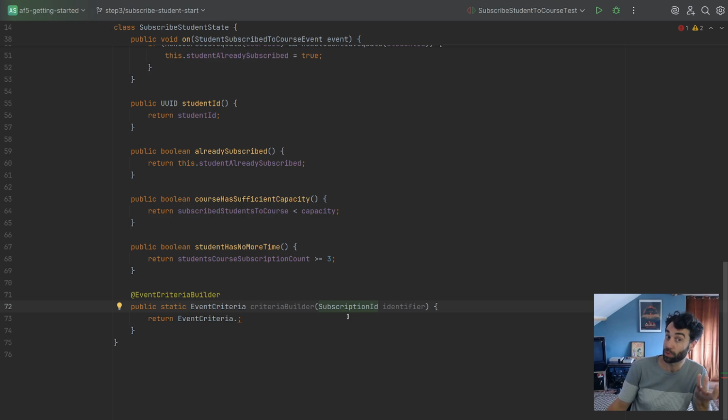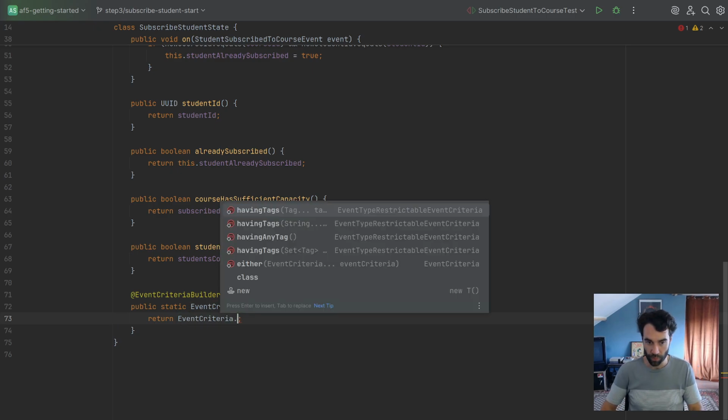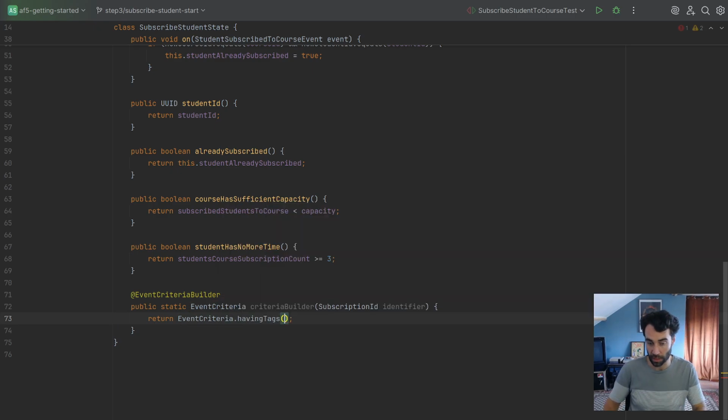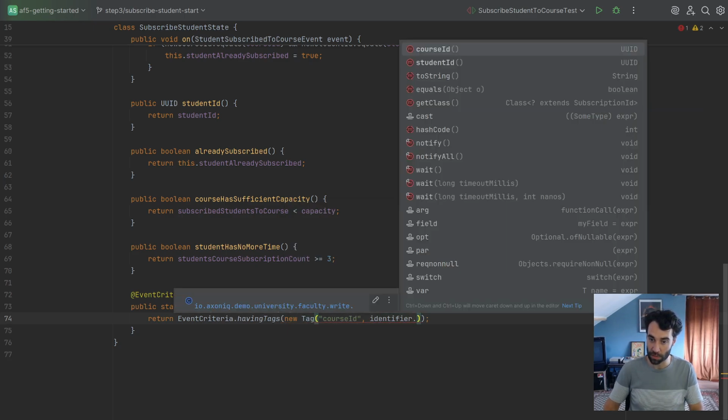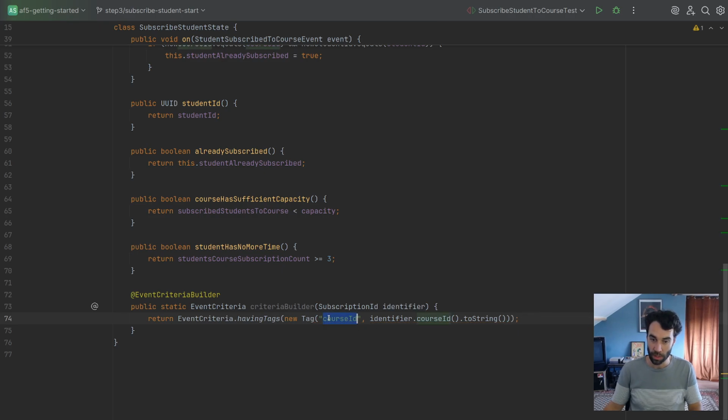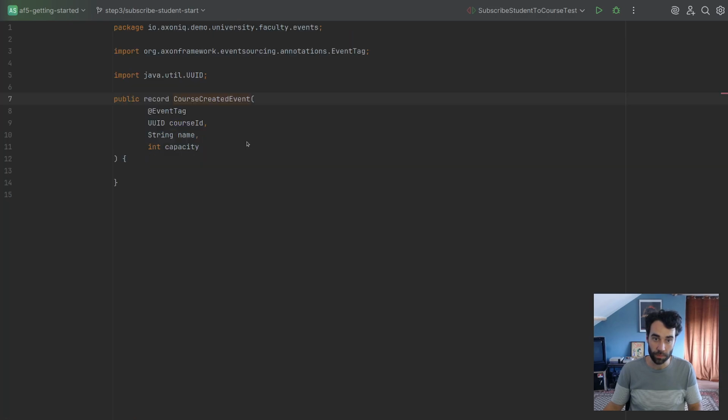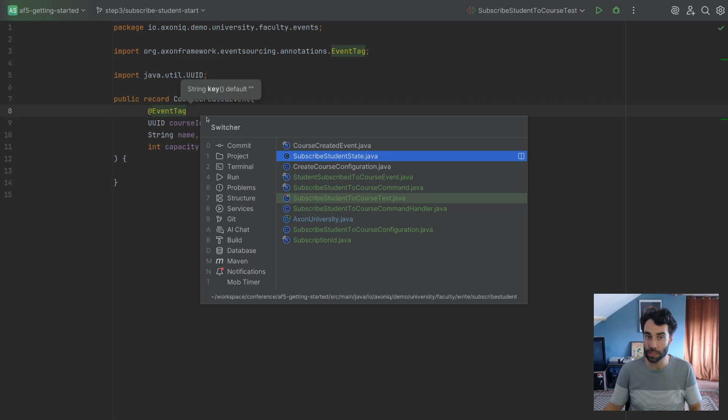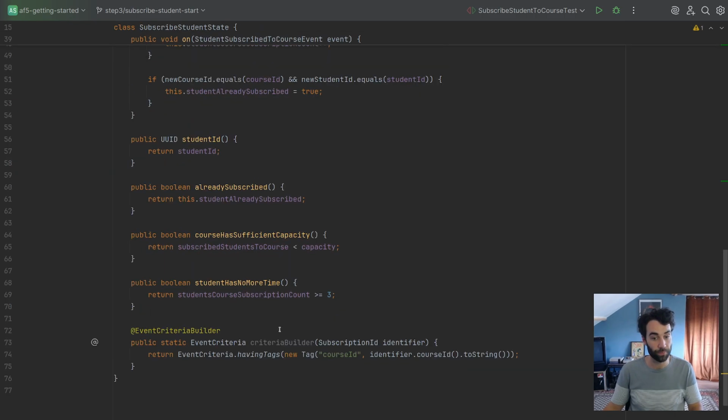I want to source events for the state object that are either from my course ID or from my student ID. So this flow has a having tags check. So I'm going to add a new tag, course ID, and then I'm going to take the identifier course ID to string. This piece of text here, so this course ID, that aligns with this field name. So be sure that those match. That is important. If you do want to have other names, you can change the naming here if you'd like, but be sure to be mindful of that.